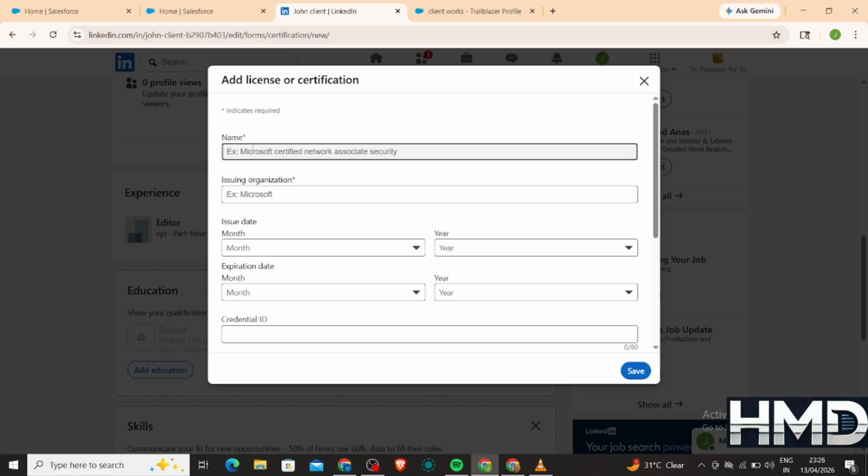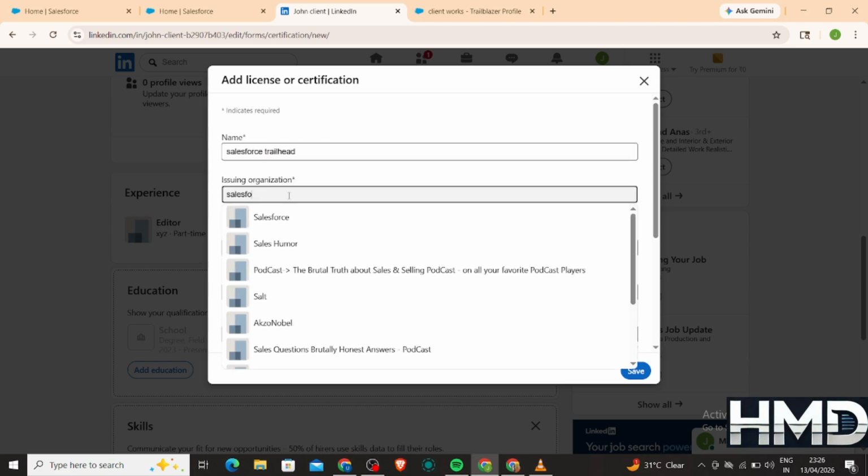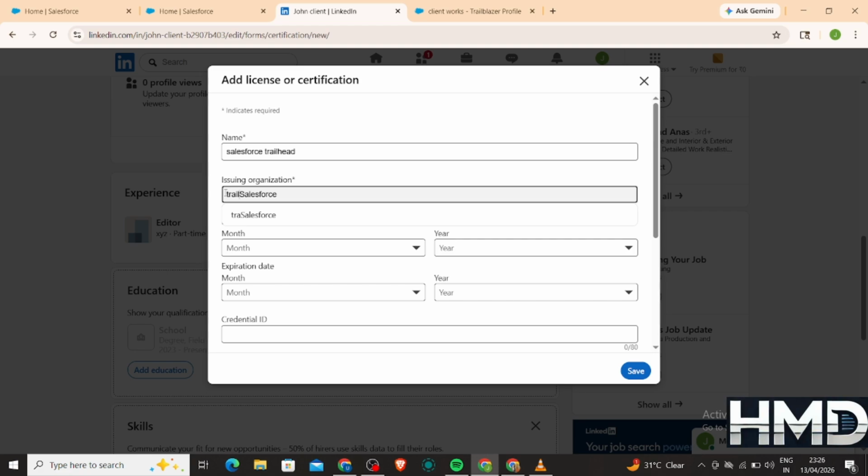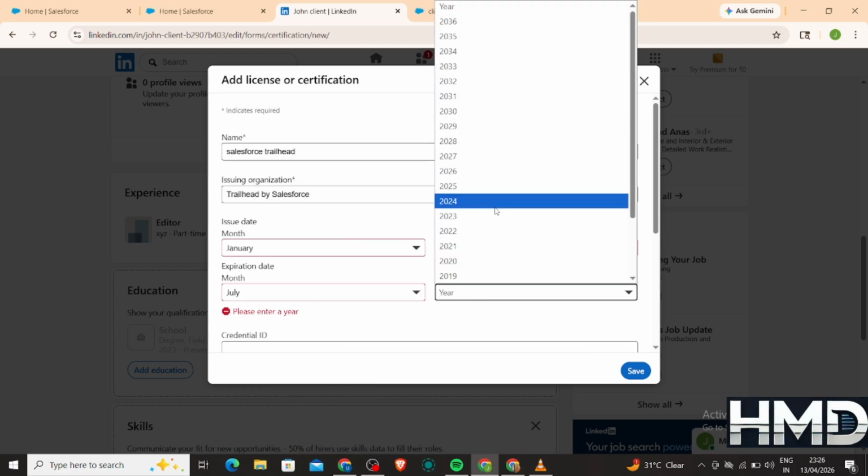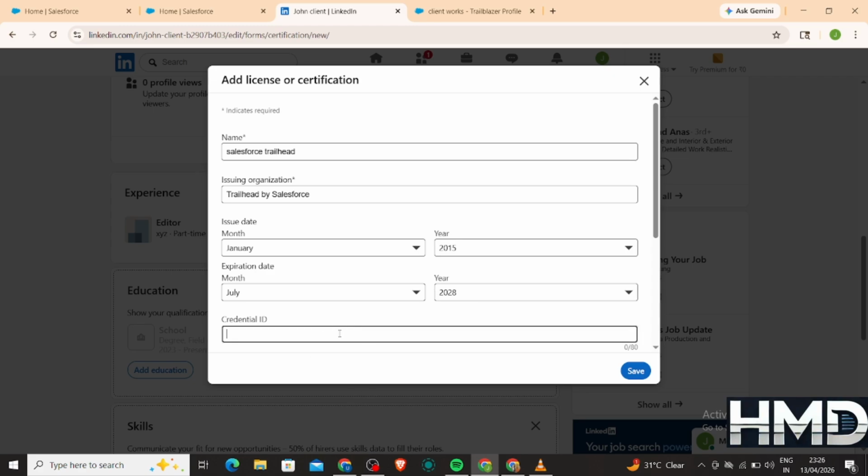Now, paste your Trailhead profile link into the credential URL field. This allows anyone viewing your profile to verify your badges easily. If you have multiple important badges, you can repeat this process and add them separately for better visibility. Once all the details are filled in, click Save.